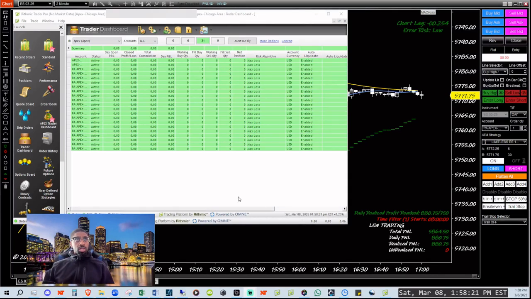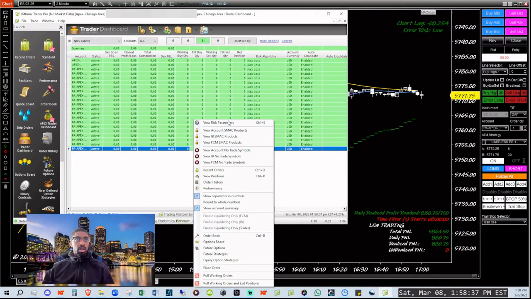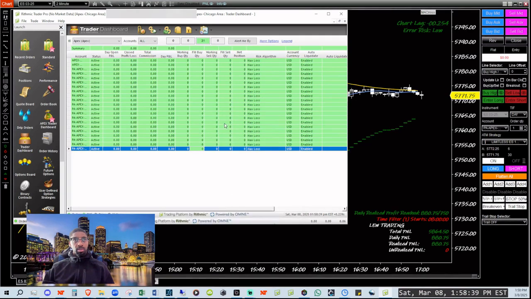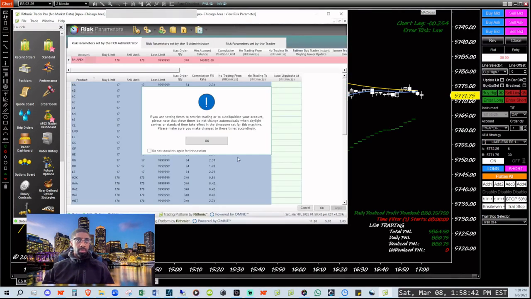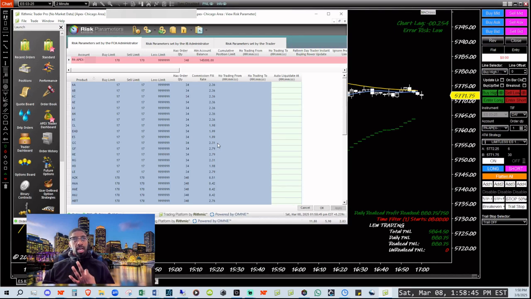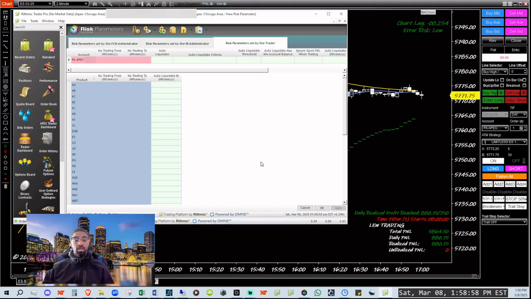So once you open up Rithmic Trader Pro and you log in, you want to make sure that you are on the Trader dashboard. Trader dashboard is going to just display your account, the active status, all these different things that you see in these specific columns. So what you're going to do is right click on any of the rows, go to view risk parameters. That's the option you want to select. The next window pops up and you'll see that there are three tabs up top. The first two tabs are set by the prop firm, set by the administrator, so you can't do anything about those. But what you do want to do is go to the last tab. That's the risk parameter set by the trader. This is the one for you.